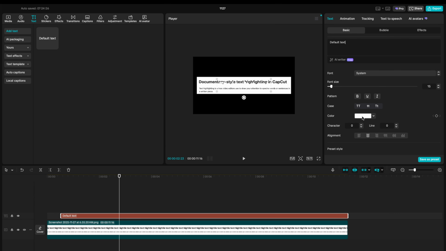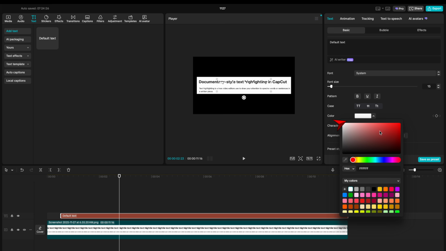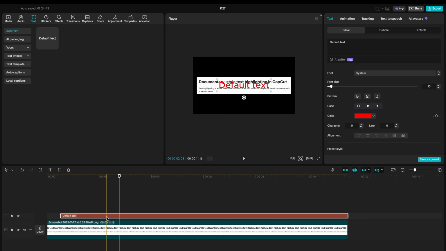The next thing we're going to do is change the color to something more vibrant. Let's go with red. After that, we'll go ahead and type some underscores. You can do that by holding Shift on your keyboard and pressing the hyphen key. So let's go ahead. Enough to cover the area you want to highlight. Then we can click to reposition.